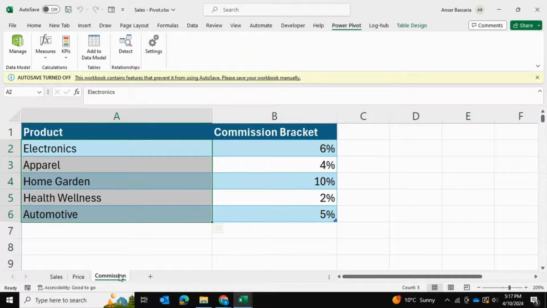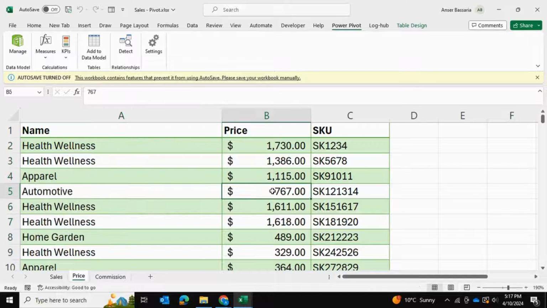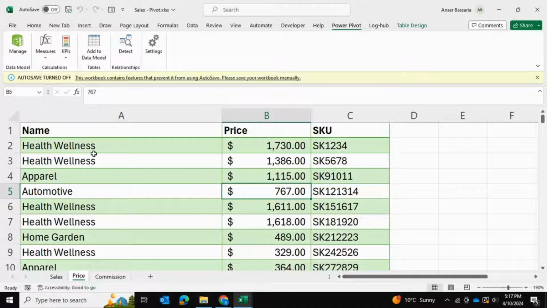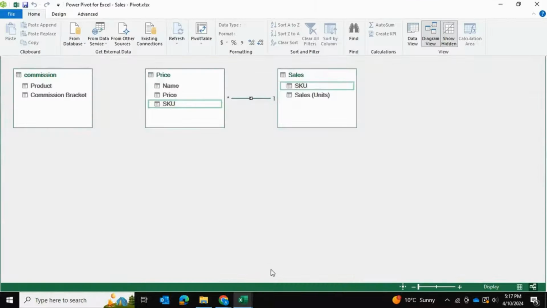So it's a one to many relationship: the commission table having one unit and the price table having many categories. We're going to keep that in mind, and we're going to go into our commission table. We're going to select the product, click on it, and drag it to the name in the price table. Because we started at the commission table and dragged towards the price table, we've established a one-to-many relationship, where one is in the commission table and many is in the price table.